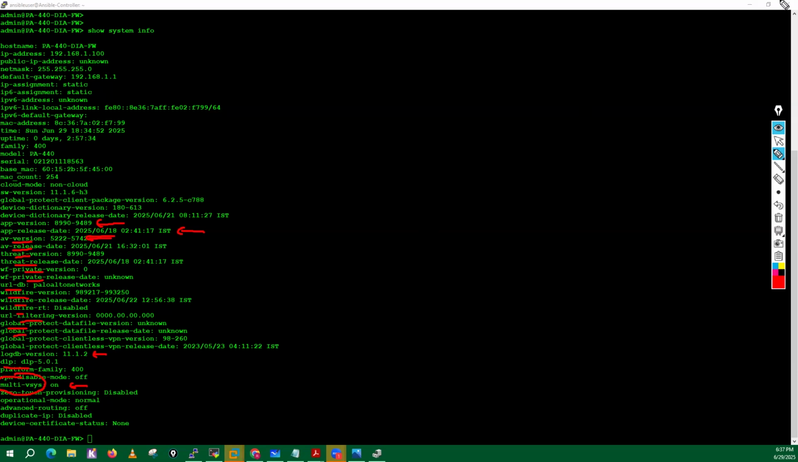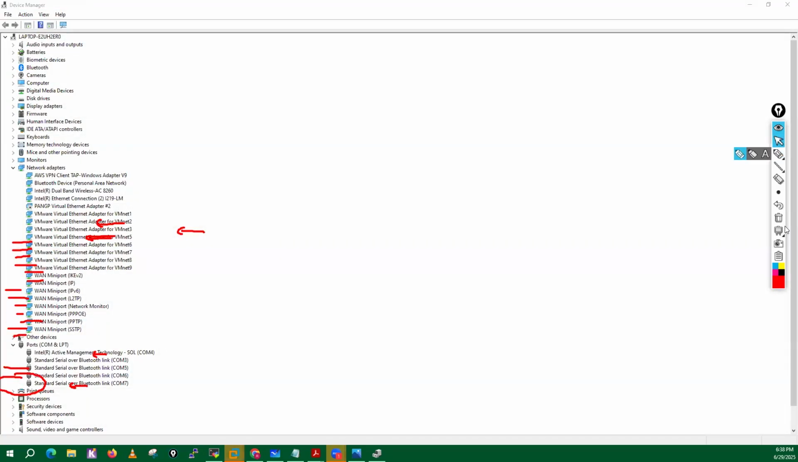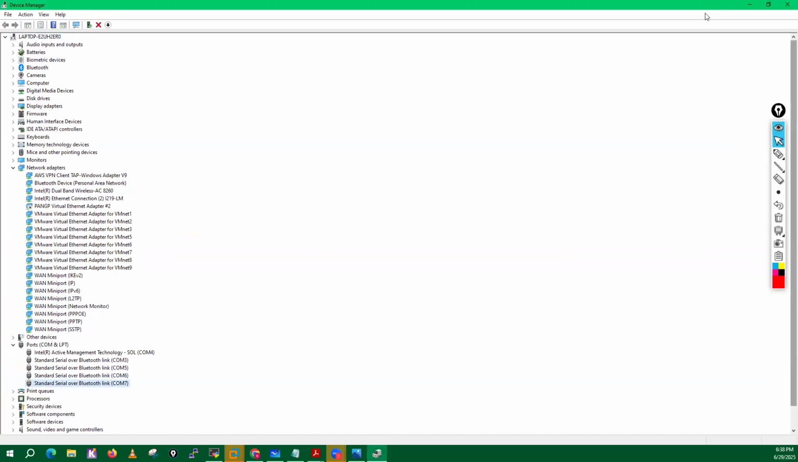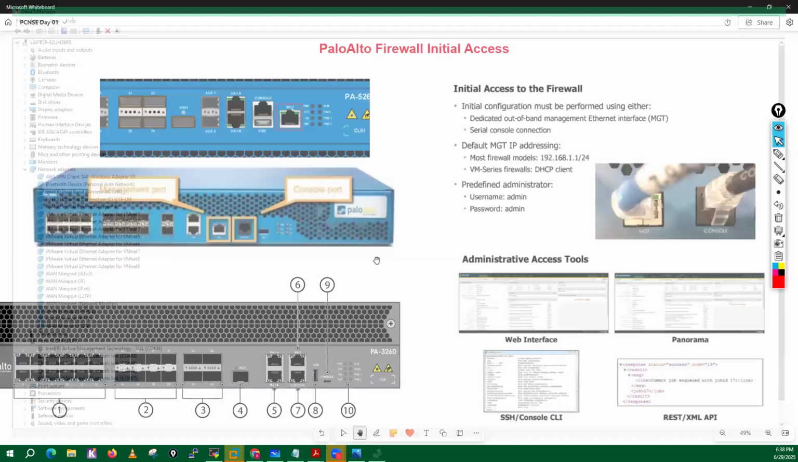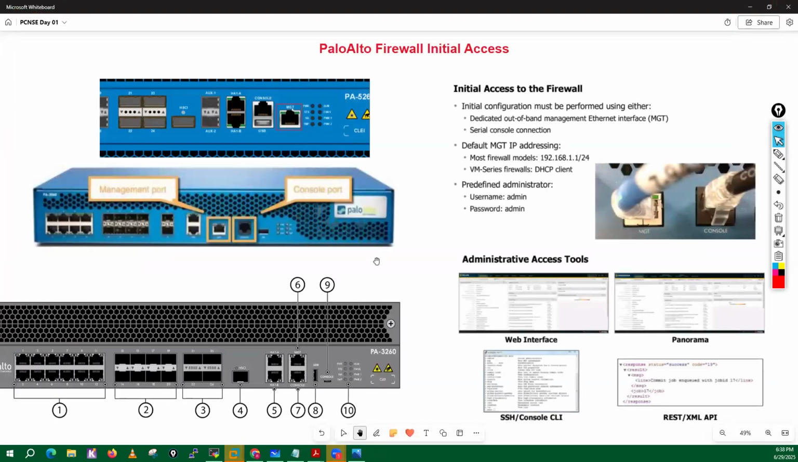Now, guys, I'm disconnecting this console cable. I'm removing it from my PC. I have removed it, so you can see the connection is disconnected. Close. So this is how we have to get the COM port details. Once you have the COM port details, you can open your PuTTY and get the access of your firewall.